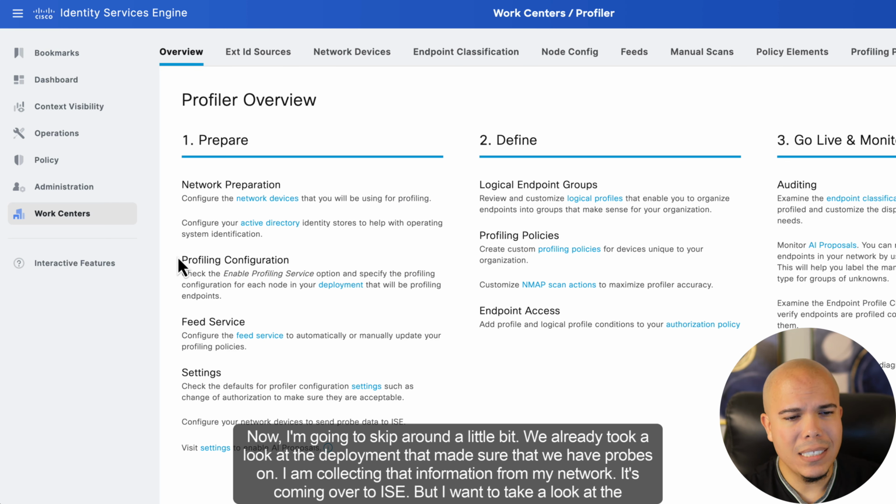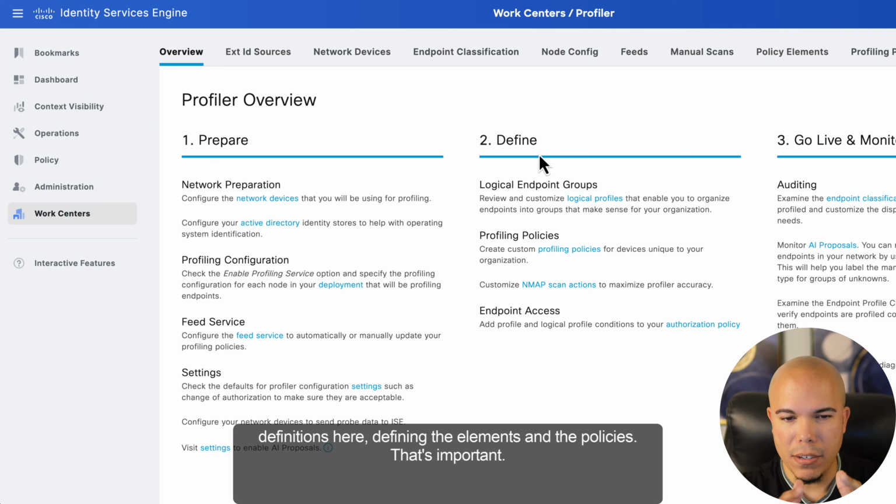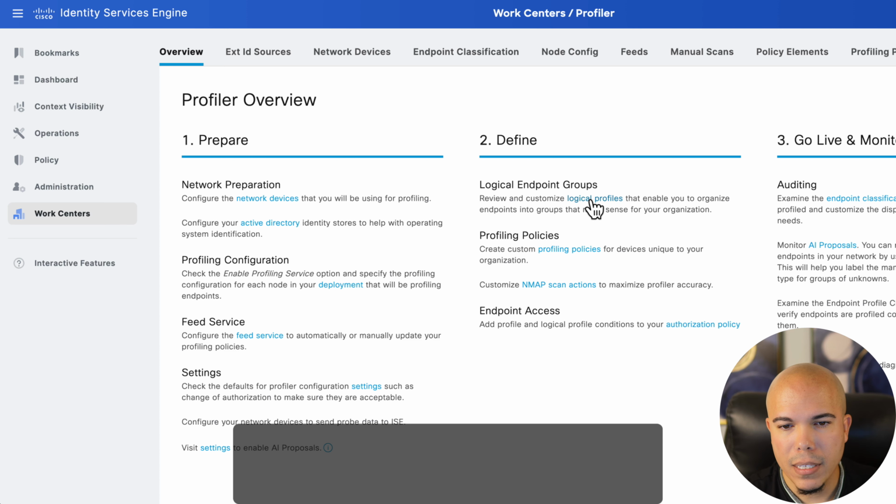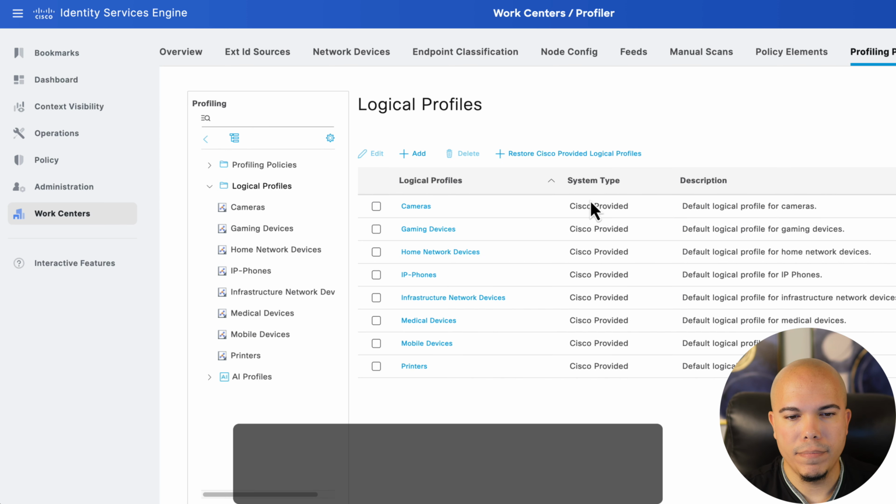Now, I'm going to skip around a little bit. We already took a look at the deployment and made sure that we have probes on. I am collecting that information from my network. It's coming over to ISE. But I want to take a look at the definitions here, defining the elements and the policies. That's important. Let's click on logical profiles.